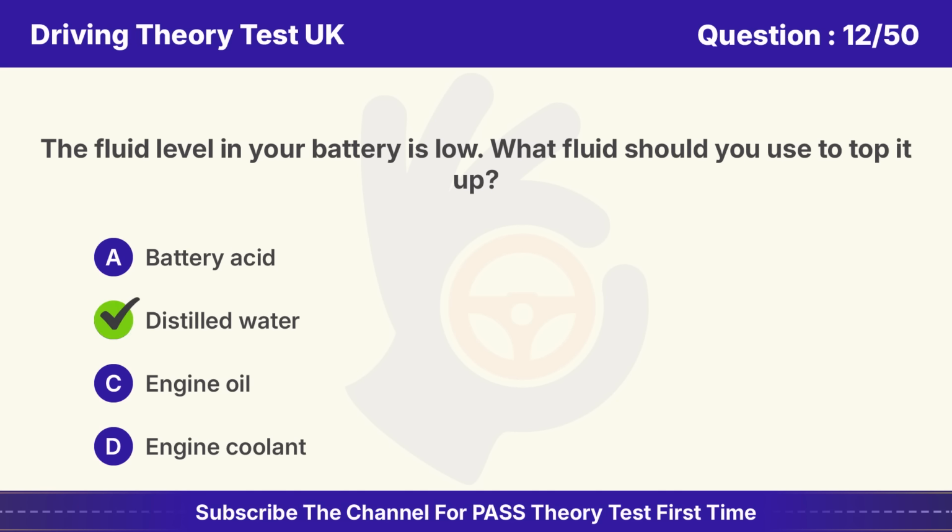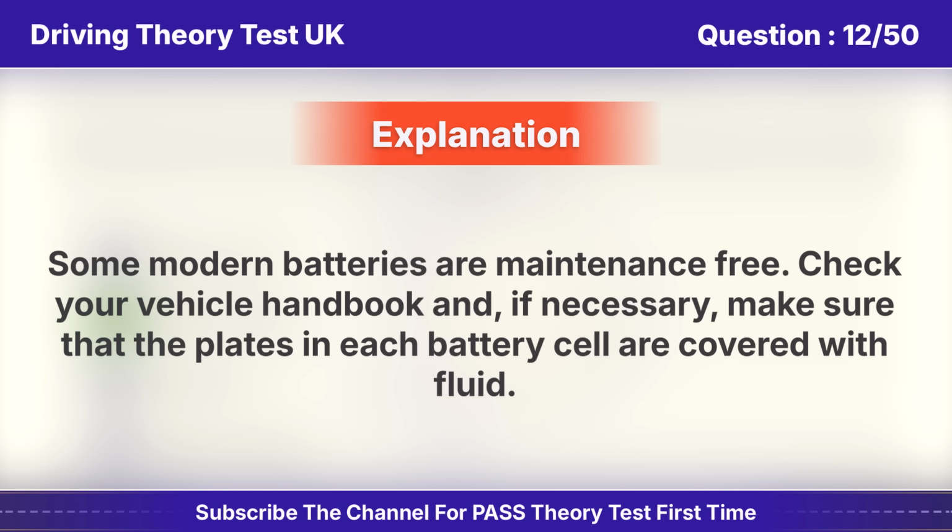Answer is B. Distilled water. Some modern batteries are maintenance-free. Check your vehicle handbook and, if necessary, make sure that the plates in each battery cell are covered with fluid.